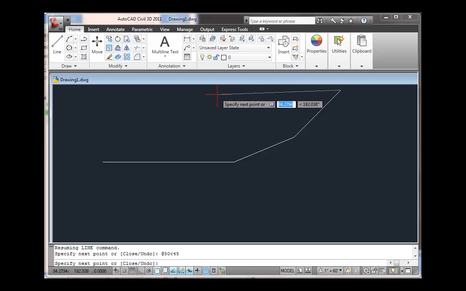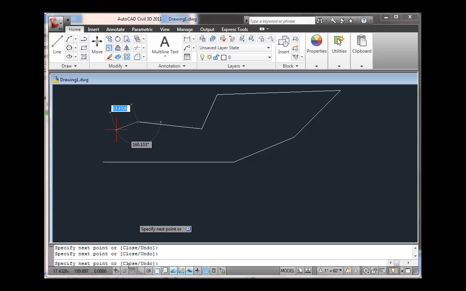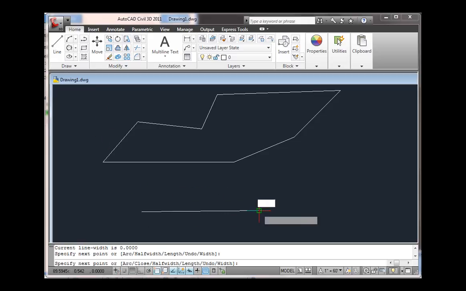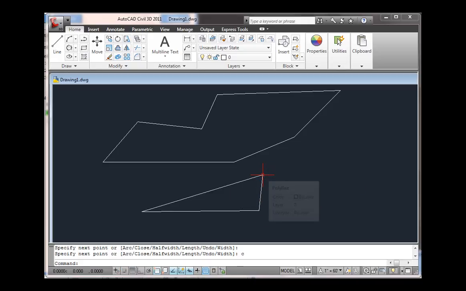The one thing I didn't mention to you is that if I wanted to close this out, you can see that I've got close and undo down here on my command line. If I hit C for close, and as long as I'm in this command, it'll go back to the very beginning point and close it for me. That works equally well for a polyline. So I can draw a line and a line, hit C for close, and it will take me right back to where I started.